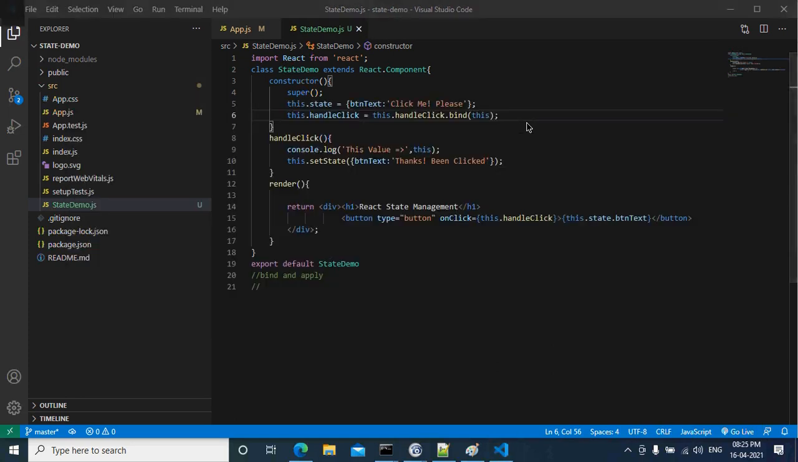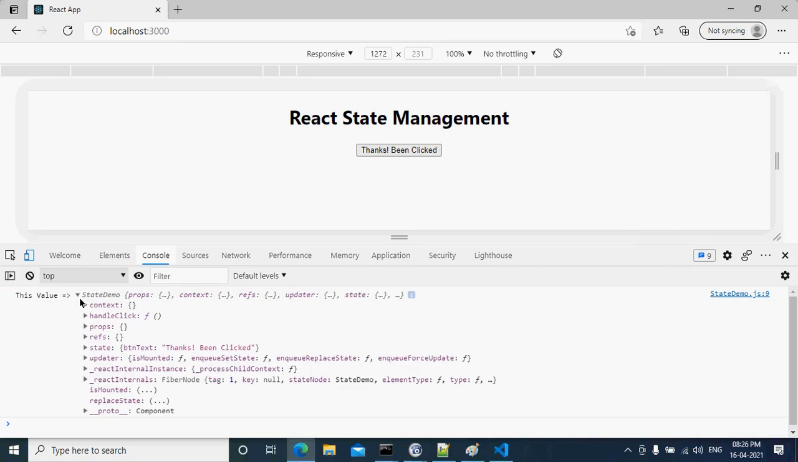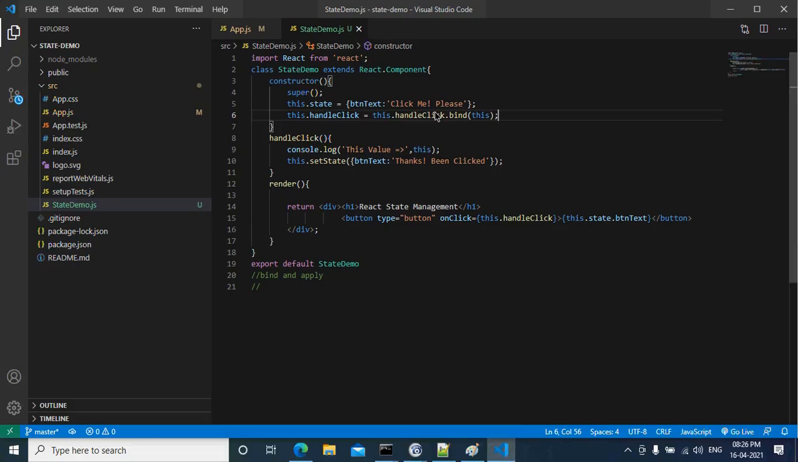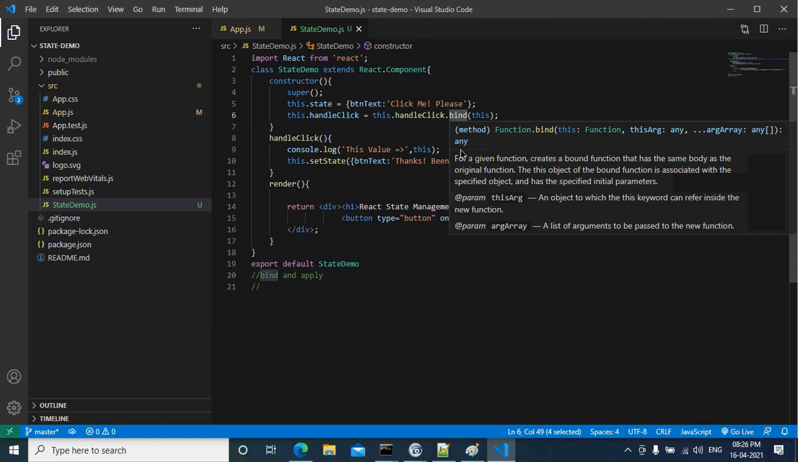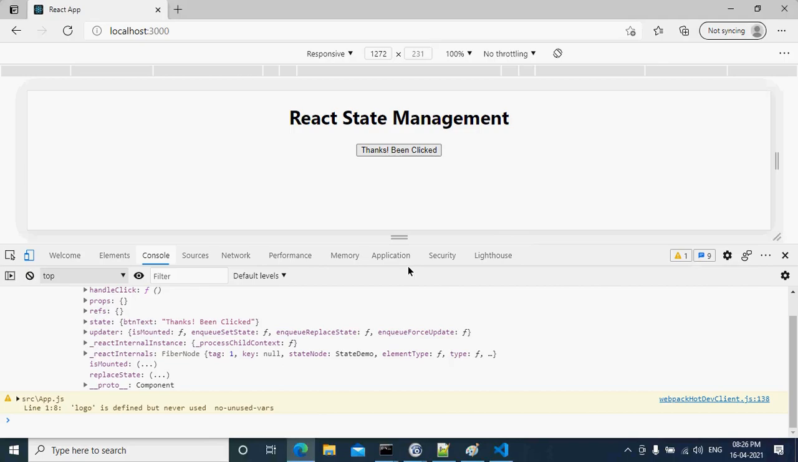Look at this. Now, if you observe, I'm going to click on it. If you see, this value came. This represents the current object, right? So it binds the component object to the handle click. It binds it immediately, but whenever we are trying to run, it is going to use that at that time, right? Clear it now.